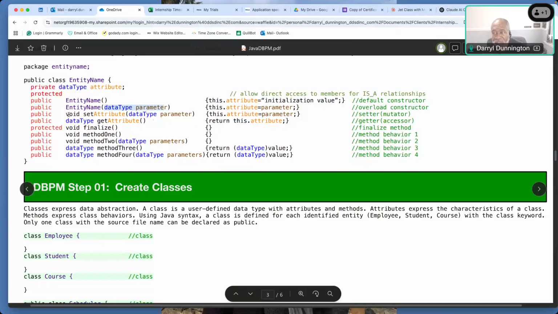Setter, right? It's always void. Notice all of these are public. Void with set, and then whatever the attribute name is here, capitalize the A. And then the parameter that I pass in, I set that parameter to the attribute. The other one is the get. I never pass anything in. You could put void there if you want to, but it's always going to return the data type of the attribute.